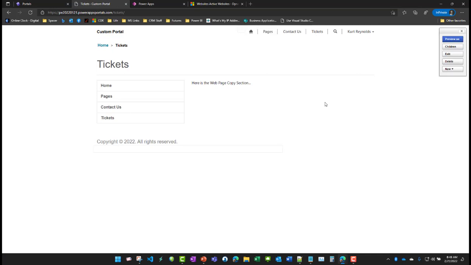So when we're on the tickets page, we can see that we have our left-hand navigation. And because we have tickets selected on the left, we can see the web page copy section here on the right. But our tickets page has an entity list associated with it. So what we'd like to do is get that entity list to display on the right. Since this is made by the web template, we'll need to go back to the web template and make some modifications.